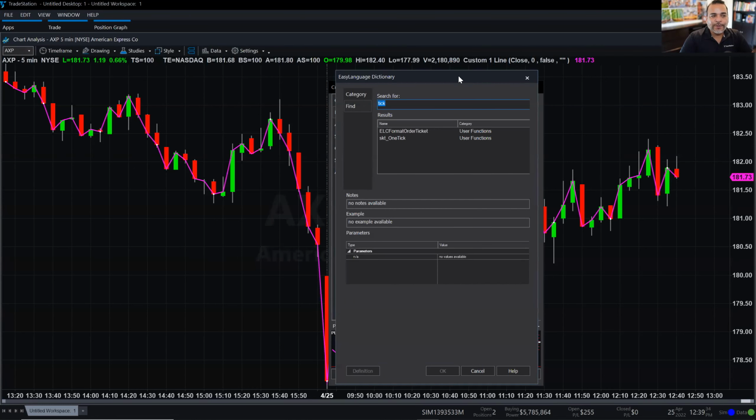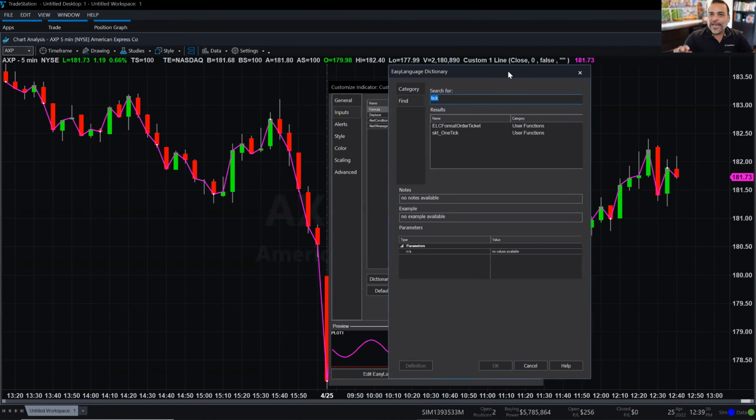Okay, notice how it opens up just a dialogue. It doesn't have to open up the full-blown development environment. You don't have to go to the full-blown dictionary. There's like a quick reference guide. And over here, let me put my glasses on to see what it says. Search for tick. There is a word in there already.